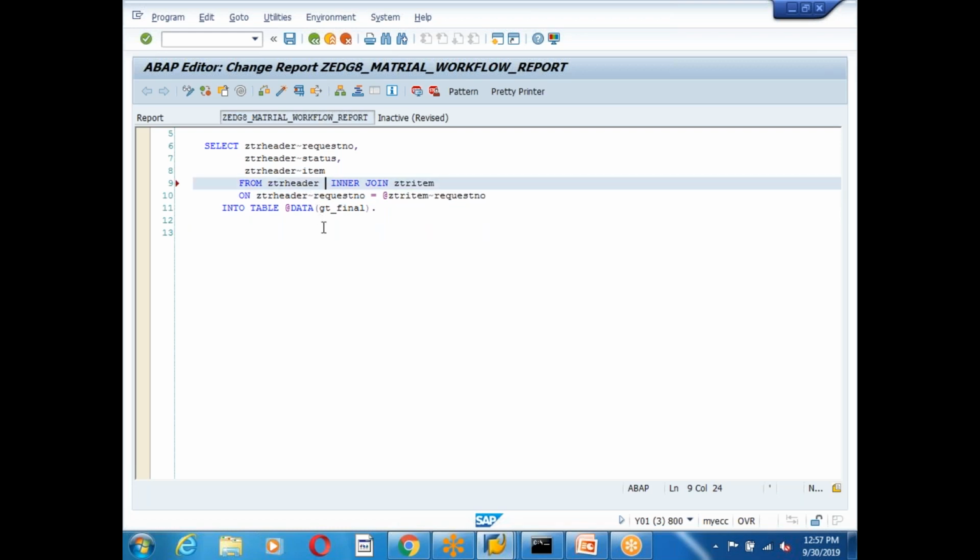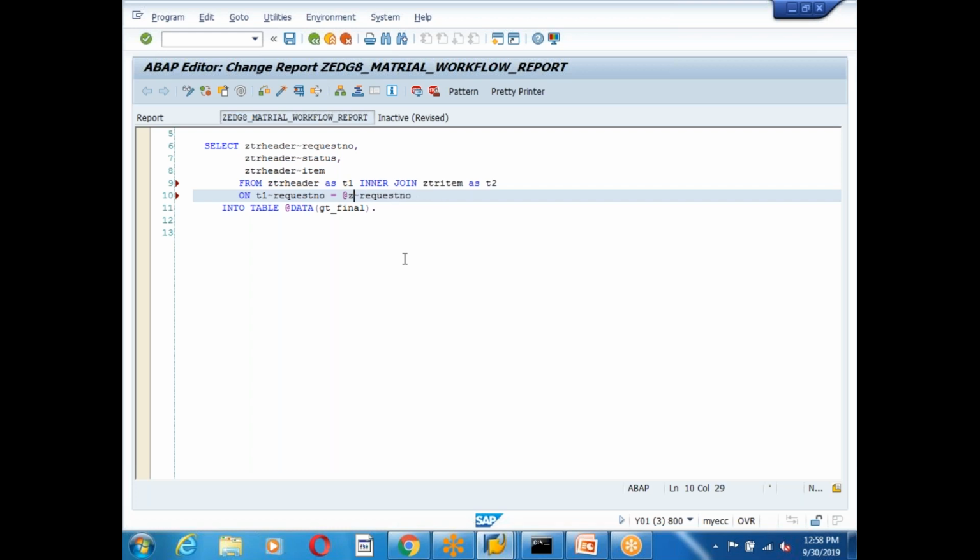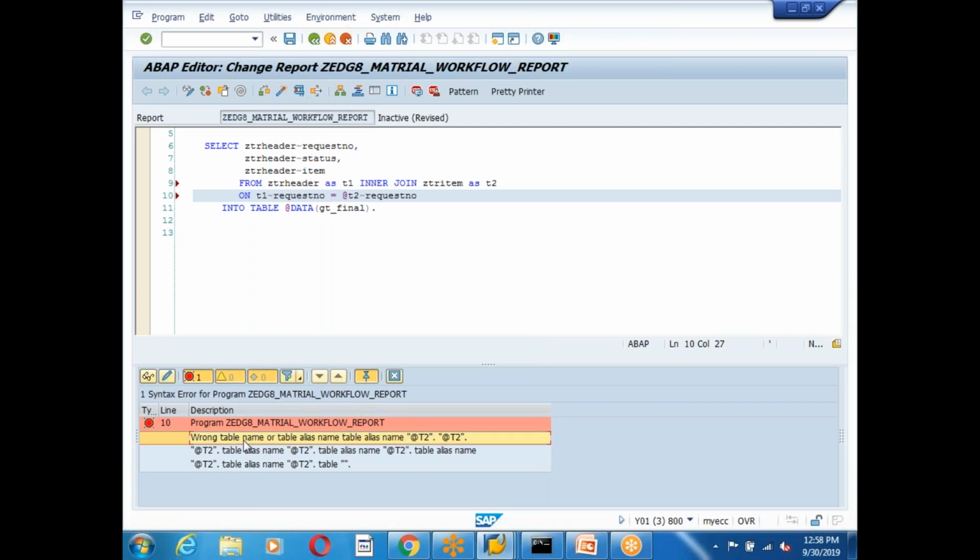Okay, maybe I will put like this. From this, I will do the alias names as T1. This is my table one, and inner join this as T2, and I will use the T1. It's my T1, and it's my T2. Maybe I need to use the at the rate here also, guys. Maybe I should not use this, and do the syntax check. Okay, I think, yeah, this is the one.